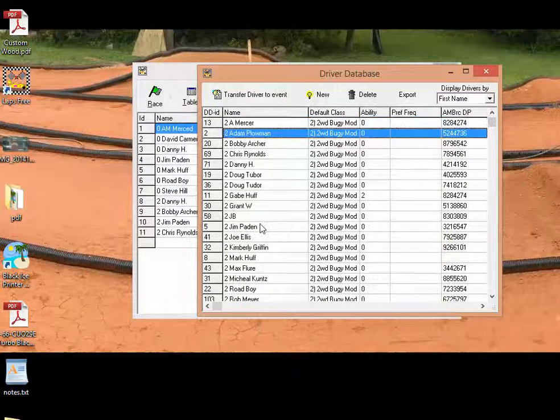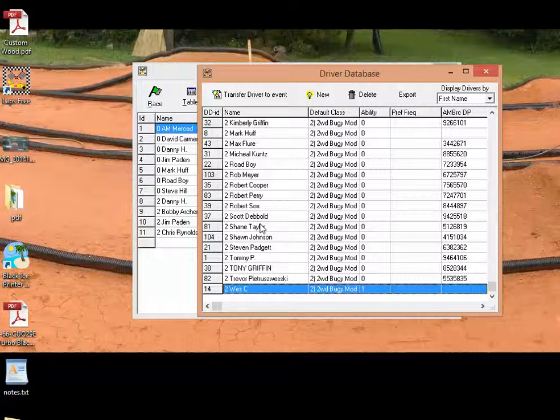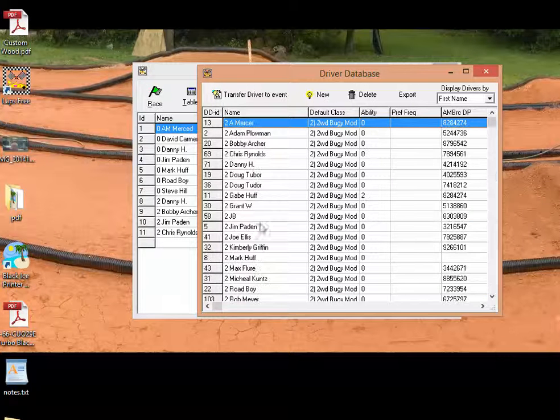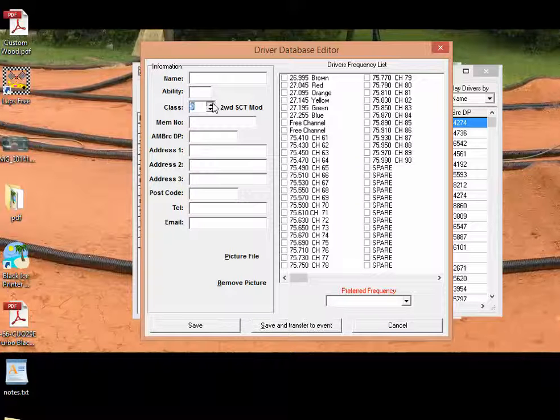Now we have a new driver. His name is Bubba Joe Smith, and I don't see Bubba Joe Smith in the list anywhere in here. So we're going to go up here to our new button. Bubba Joe Smith wants to run two-wheel buggy, so we'll enter in Bubba Joe Smith's name.